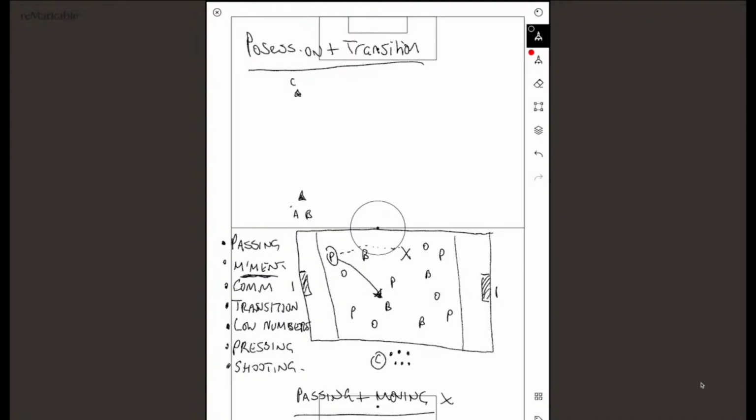Now, player A starts with the ball. They make a pass across to C. And then they follow the pass across. And then C makes a pass to B, and then they follow the pass across. Now, that is the most simple passing and movement drill you can do.